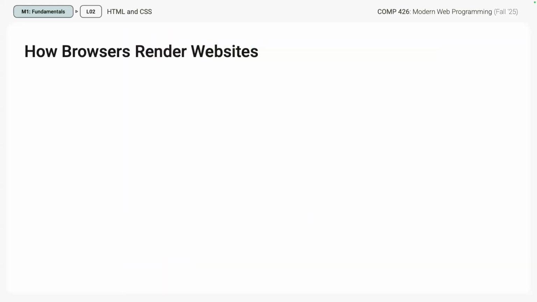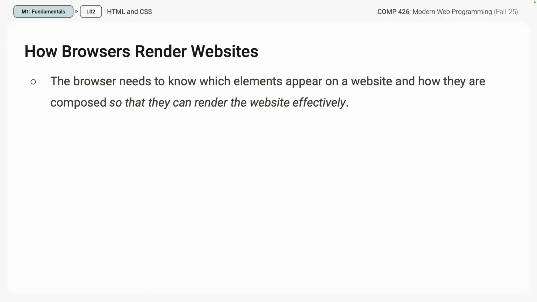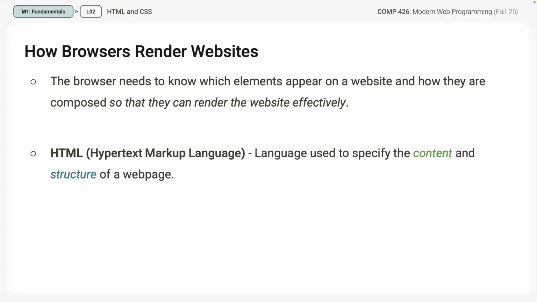So the question then naturally is, if we have these websites and they're all made up of all these different types of elements, how does our browser end up knowing what these elements are in order to show it to us on our browser screen? Right? So the browser needs to know which elements appear on the website and how they are laid out so that it can show this to our user effectively. And so this is where HTML comes in.